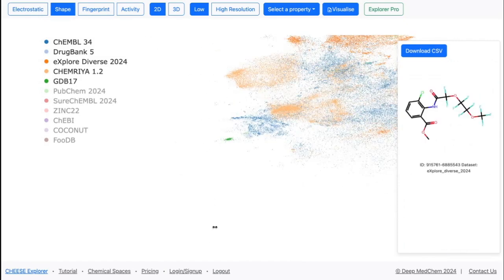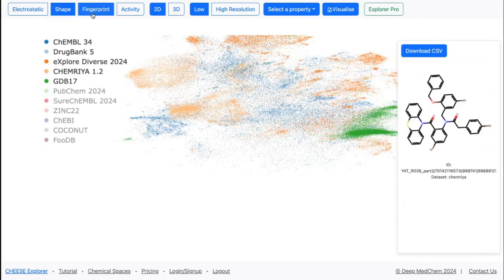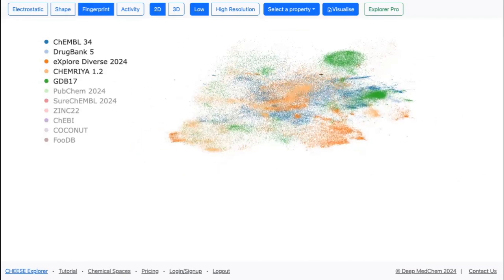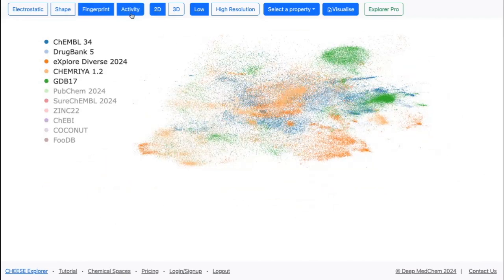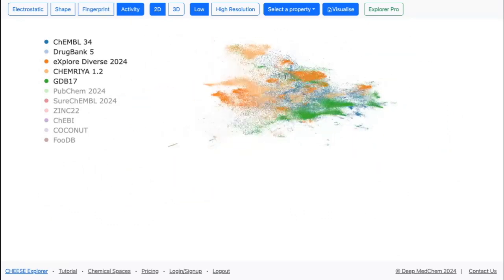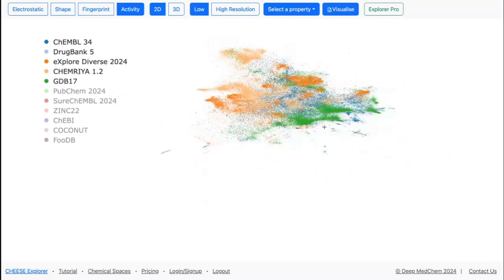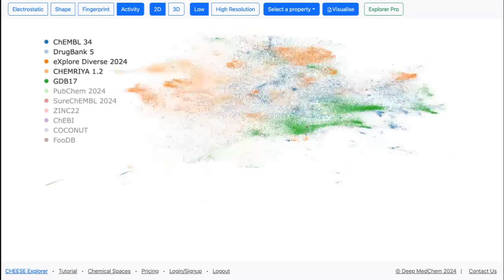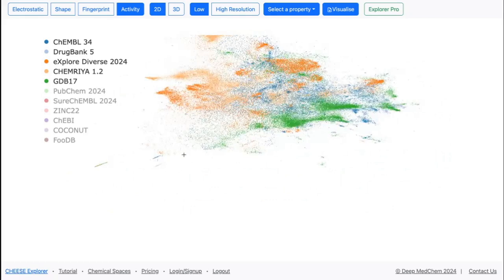Then there is representation based on traditional fingerprints. And finally, our new metric, which is trained on activities. So here it should represent activity similarities, and molecules close to each other should have high probability of being active on the same target.